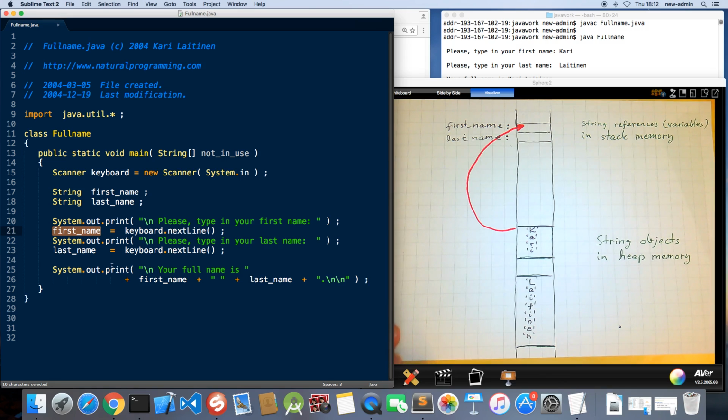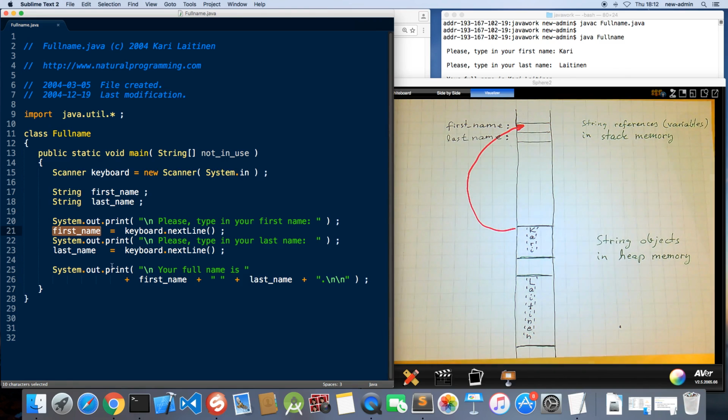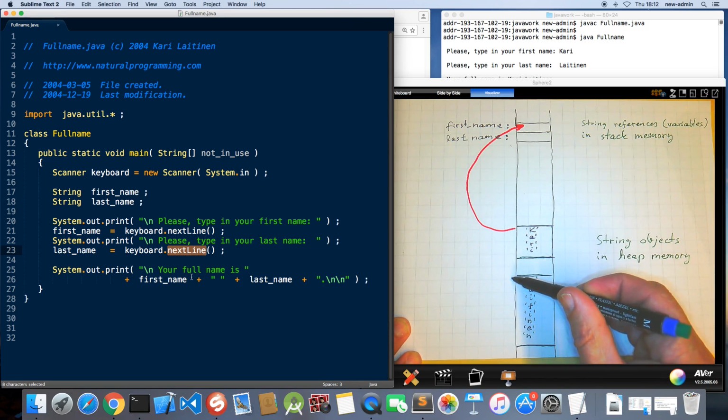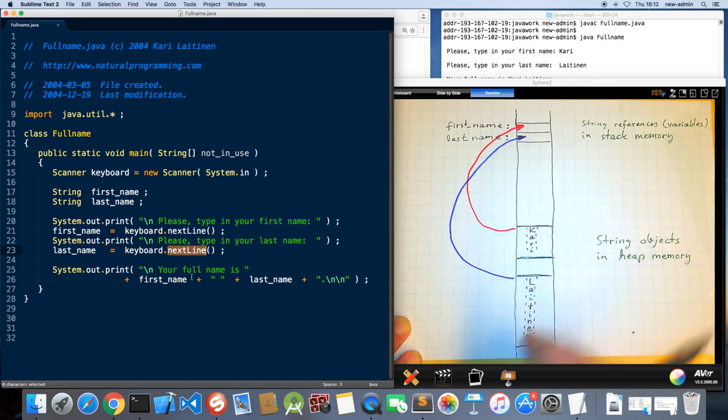And also in the other case something similar happens, so that when nextLine gets my last name, then nextLine makes a string object of those characters that are typed in from the keyboard, and the object contains all the character codes of my last name, and then in the assignment statement, the address of this object is stored into this variable.